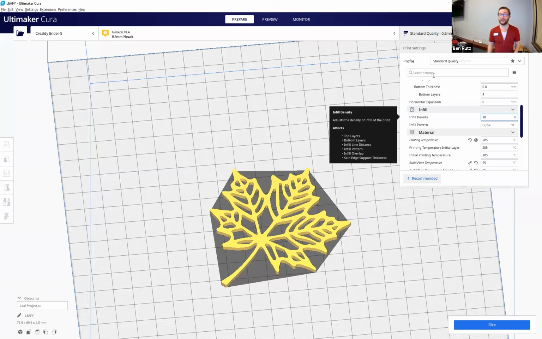Infill density, this is what the inside of your 3D print is going to look like. If I, for example, print a big old box, and I have that infill density up to 100%, that is going to mean that every single layer is as thick as possible.